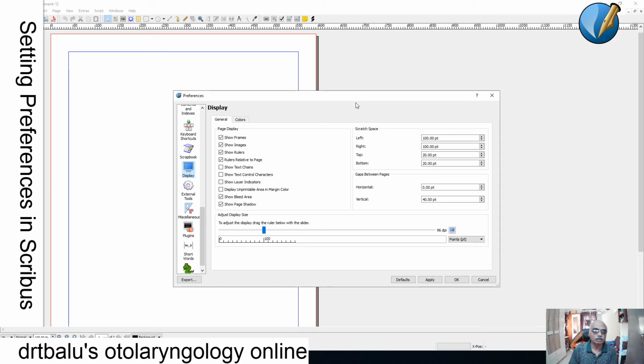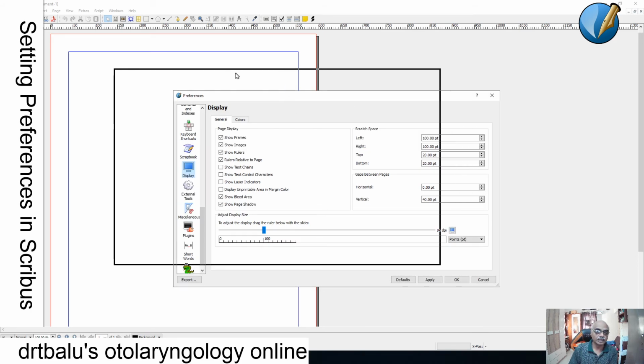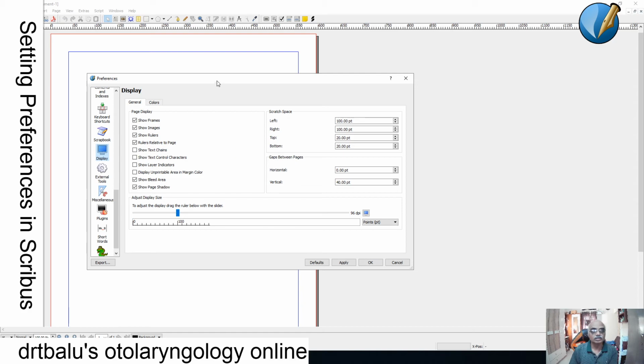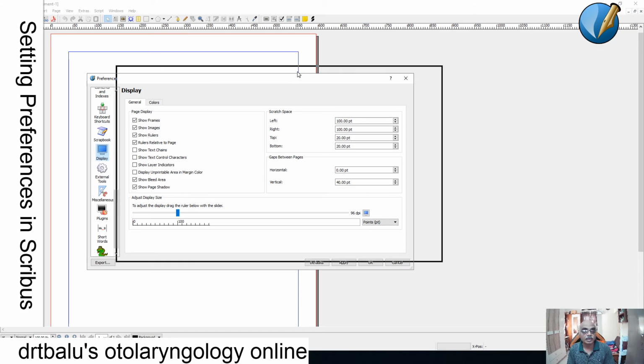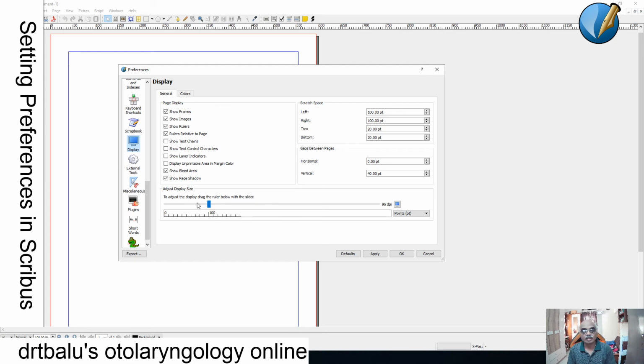And there is something called adjust the display. So here if you want to adjust the display, say right now it is 96 dpi. If you increase the display size more, your page also enlarges, and by making it 100%, you can more or less simulate how your page is roughly going to look when it is printed.